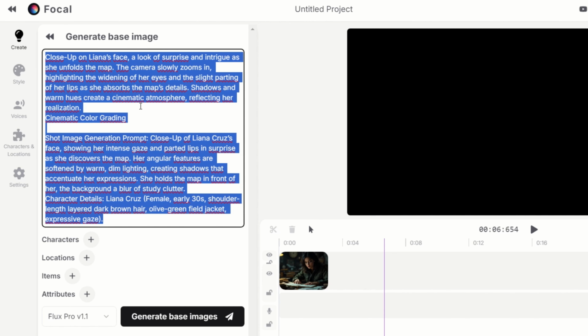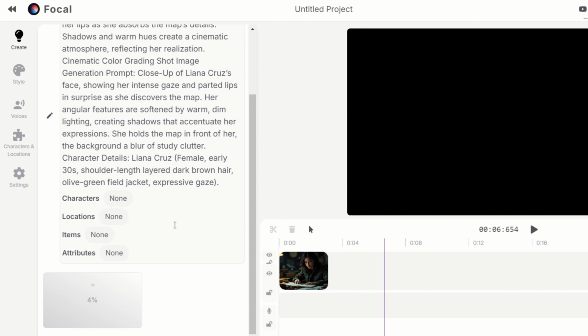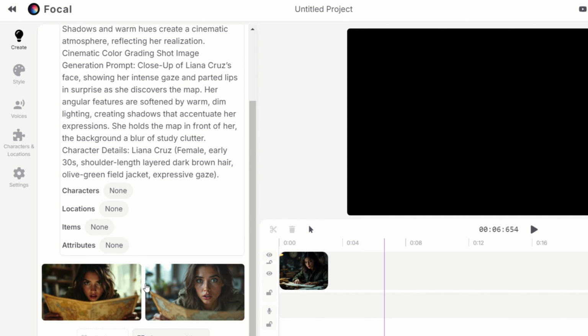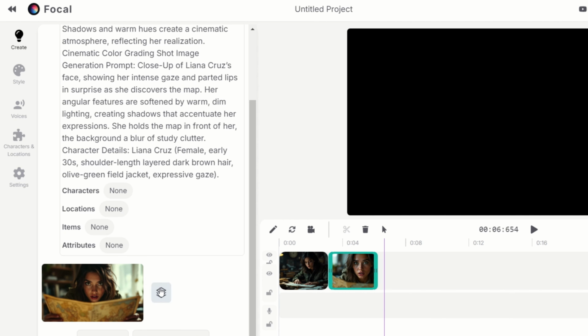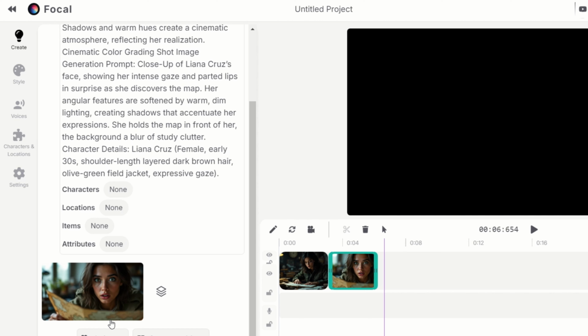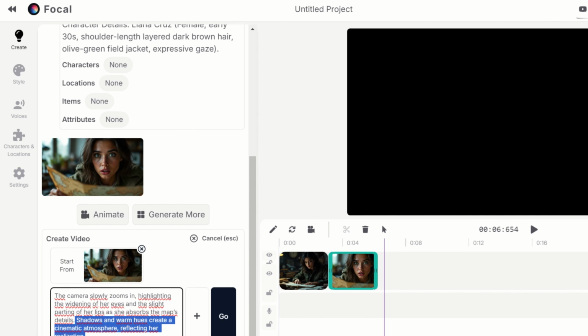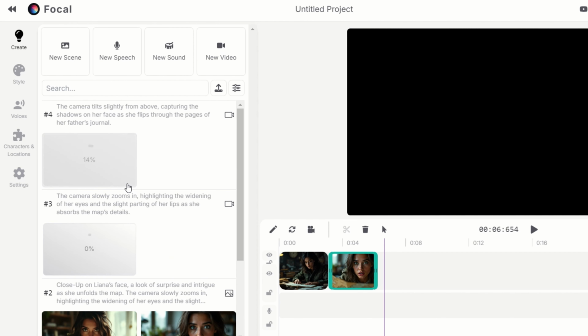Here, I'll select Create an Image, copy all the prompt text from ChatGPT, and paste it here, including the camera movement. I then click Generate. It gives me 2 images, so I'll pick one and place it in the timeline. To animate this, I click the image, select Animate, add my motion prompt and hit Generate. As you can see, the animations take only a short time to complete, often just 2 to 5 minutes. FocalML generates Minimax videos without watermarks and is really fast, so you don't have to wait long.